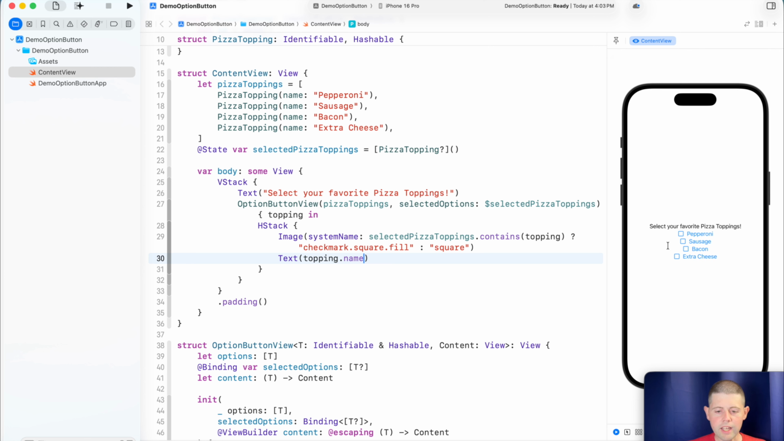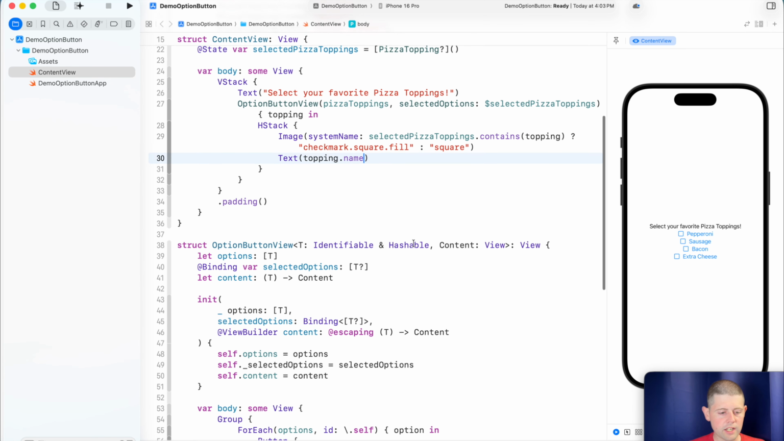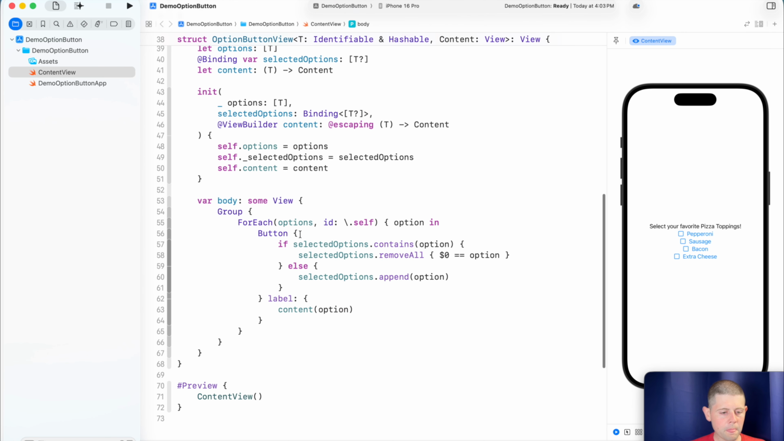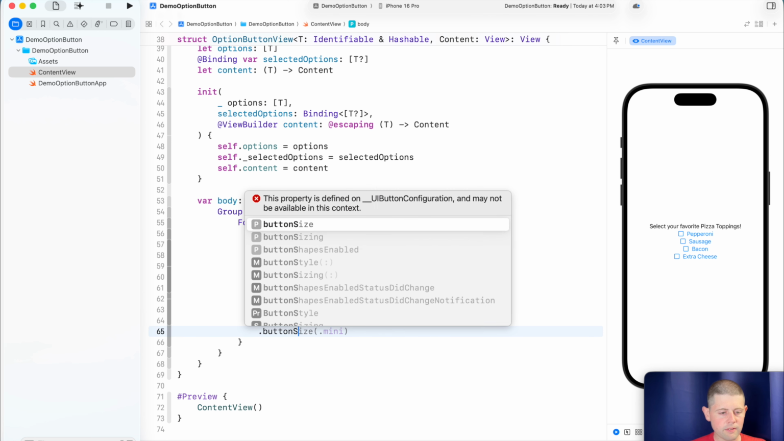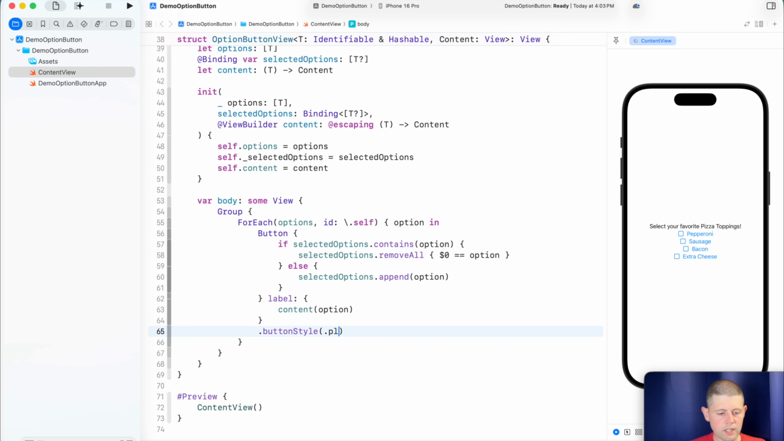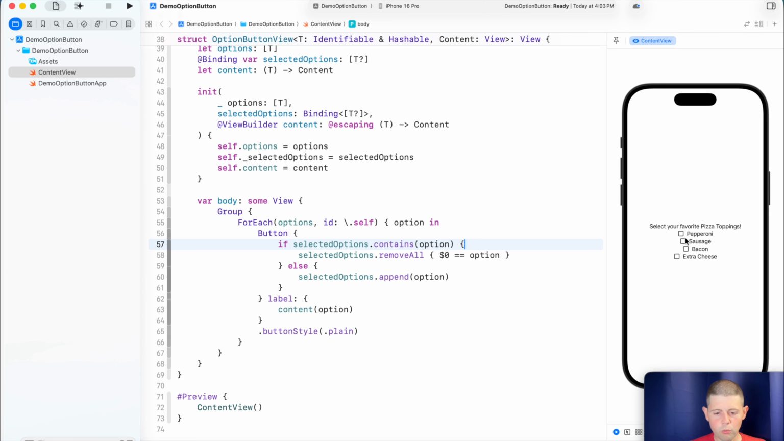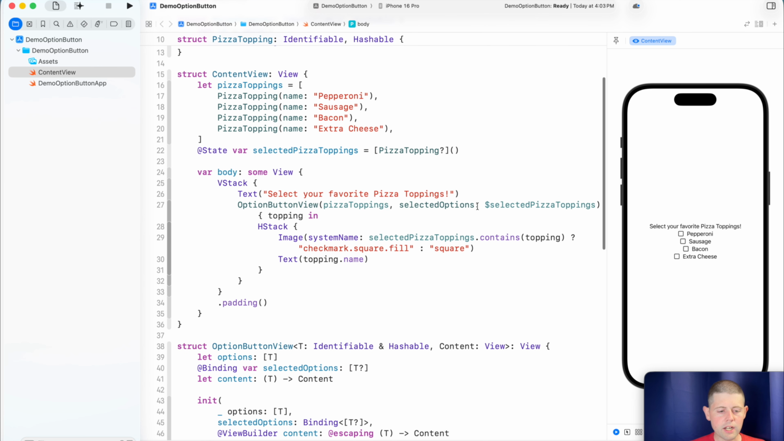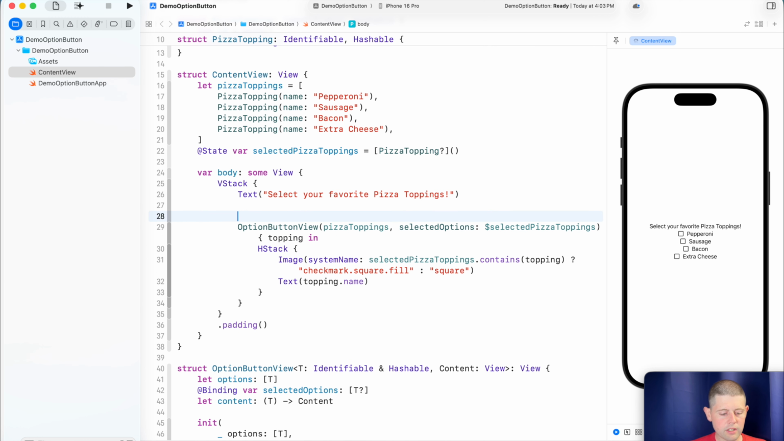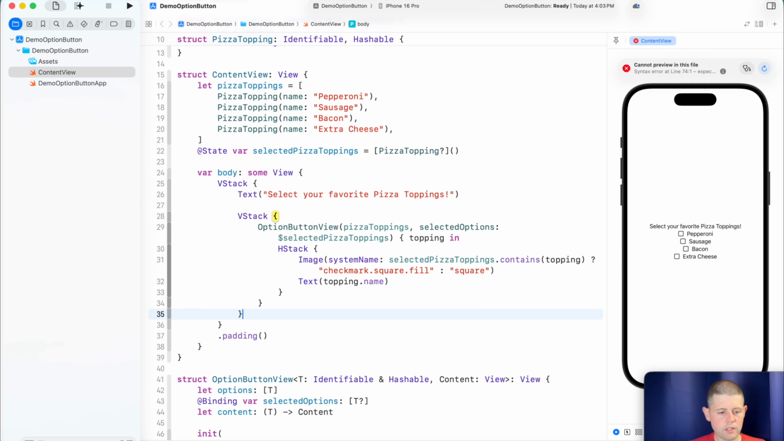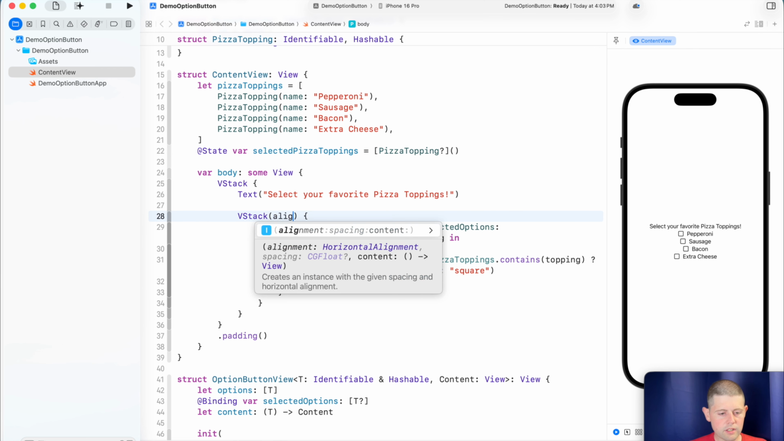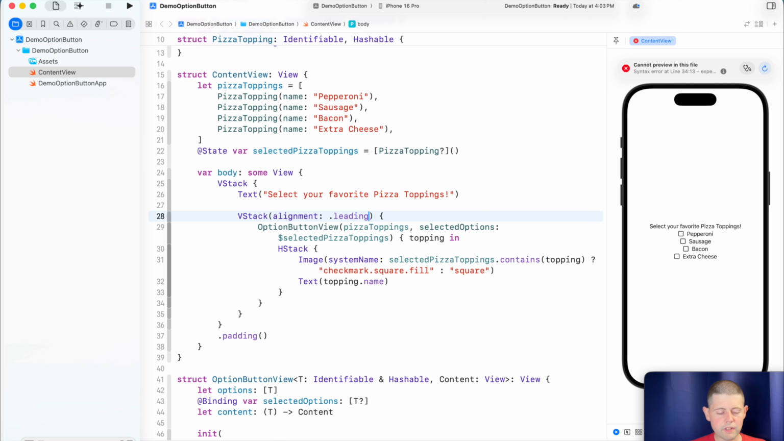Very cool. And it looks like we missed one of the settings down here. So let's scroll back down, and on our button, let's update this so that our button style is going to be a plain button style. Nice. And so now we can see that we get to decide from the parent what our view actually looks like. So again, let's make the alignment on our option button view be leading. So let's move that to leading.